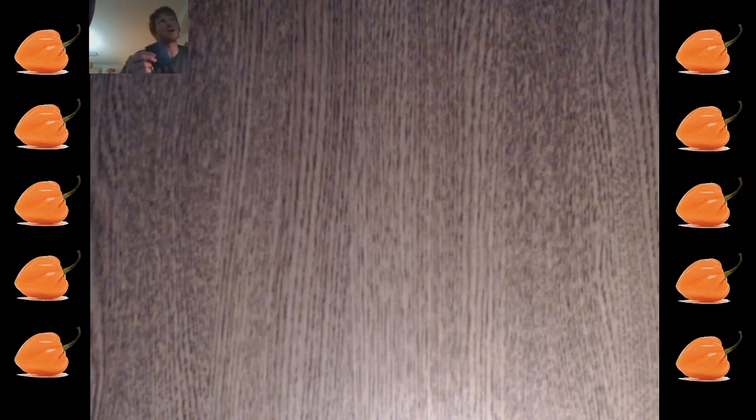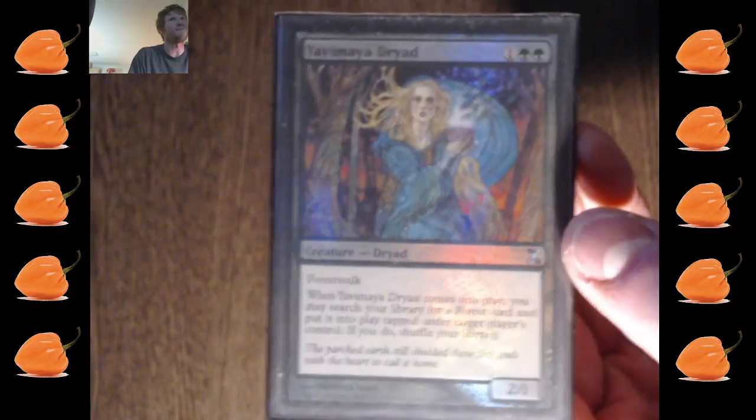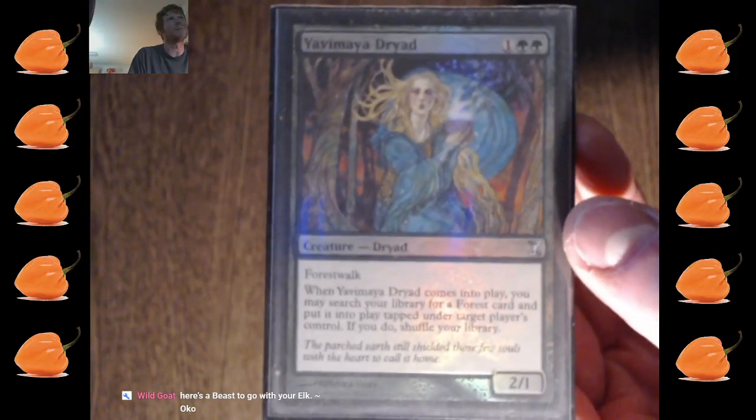This next card is my favorite green creature ever printed. Hands down. I'm not even exaggerating that. This is my #1 favorite green creature of all time. This is a foil Yavimaya Dryad. This is from Time Spiral. It's uncommon. Like I said, this is my #1 favorite green creature of all time.